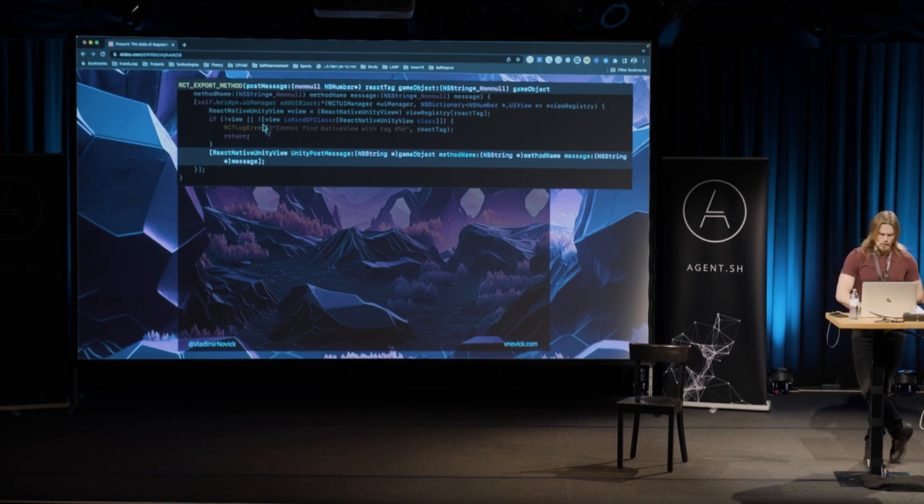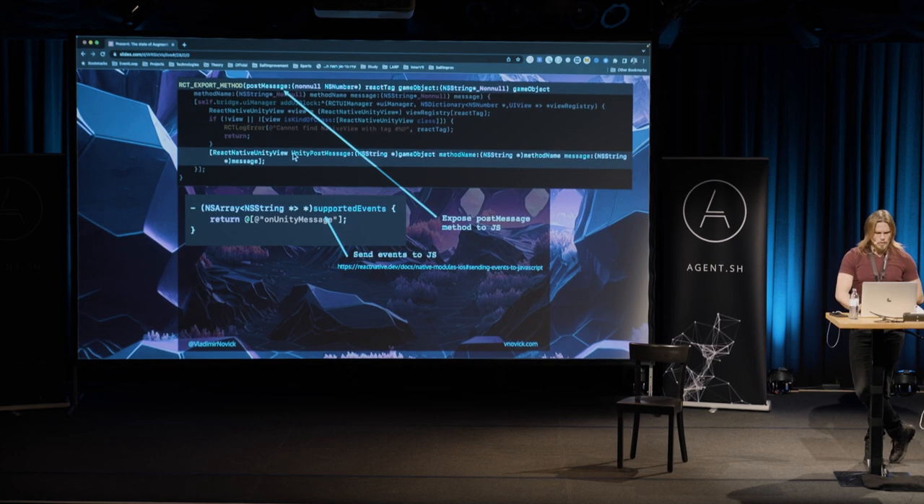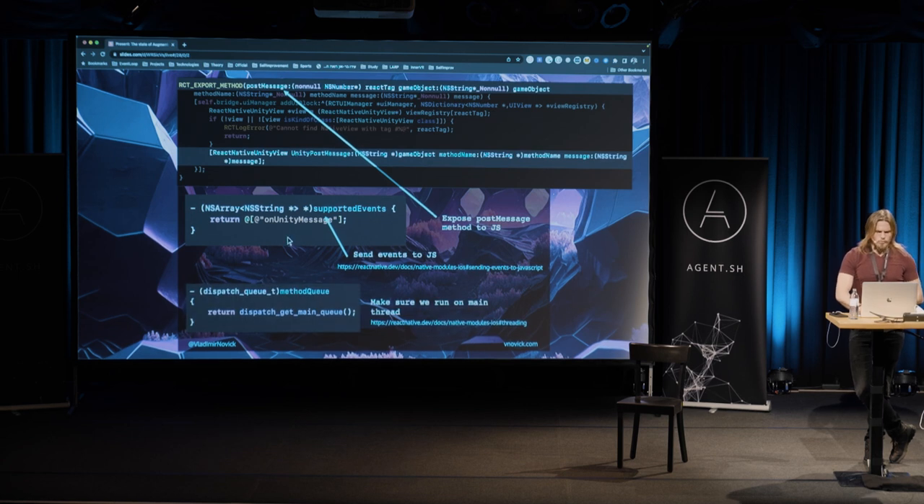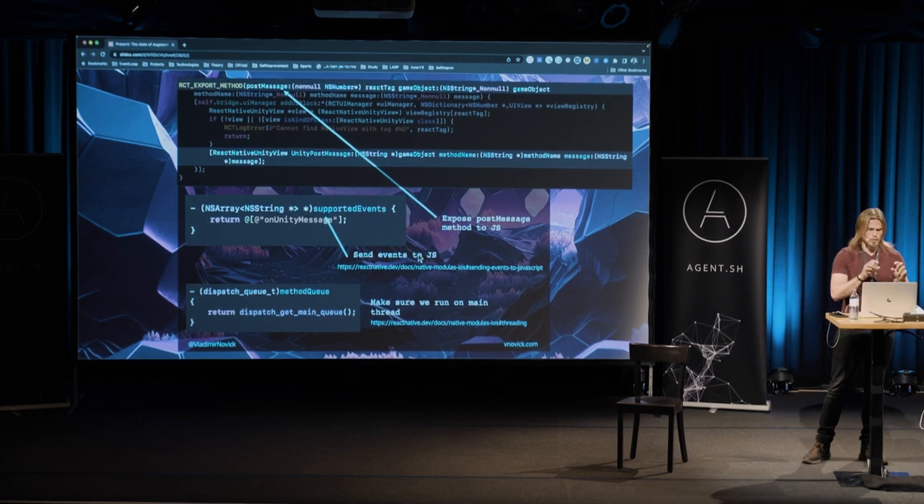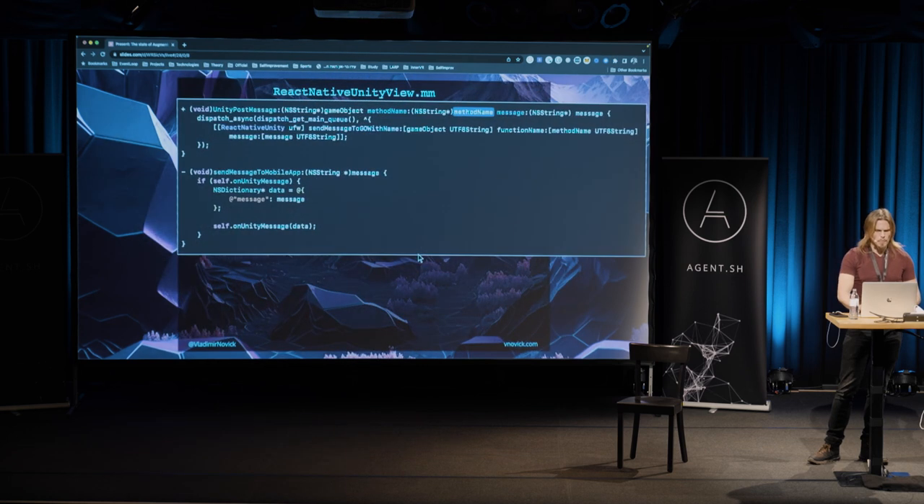It doesn't matter, all the code here. You'll get the whole code after the talk. But here we execute Unity postMessage, which will eventually send the message to Unity. We do a bunch of sendEvents to JS. These are things you can also read through the docs on how to do. And a really important thing: you need to be sure that everything runs on the main thread, because otherwise you will get conflicts.